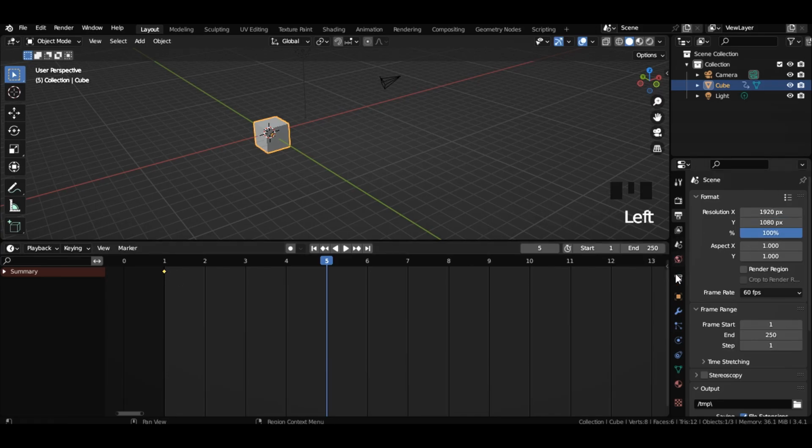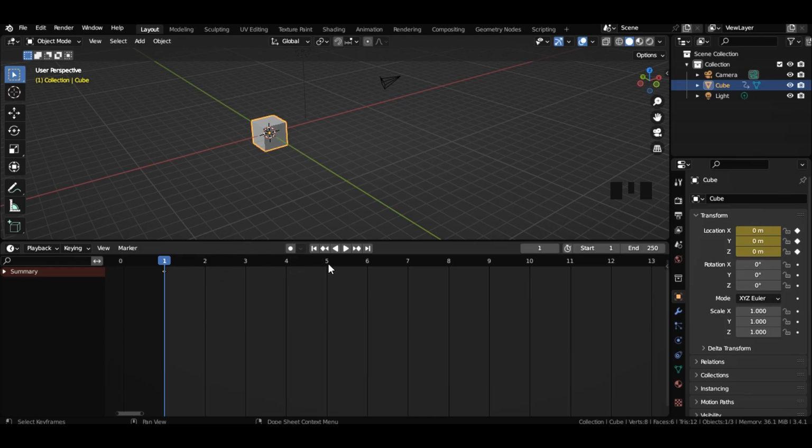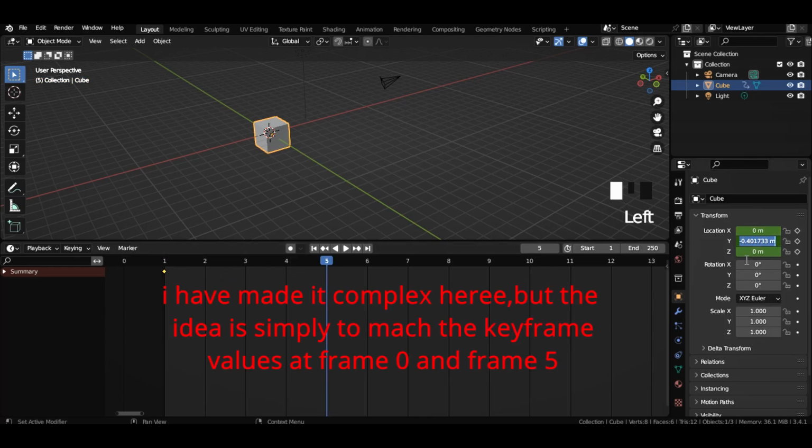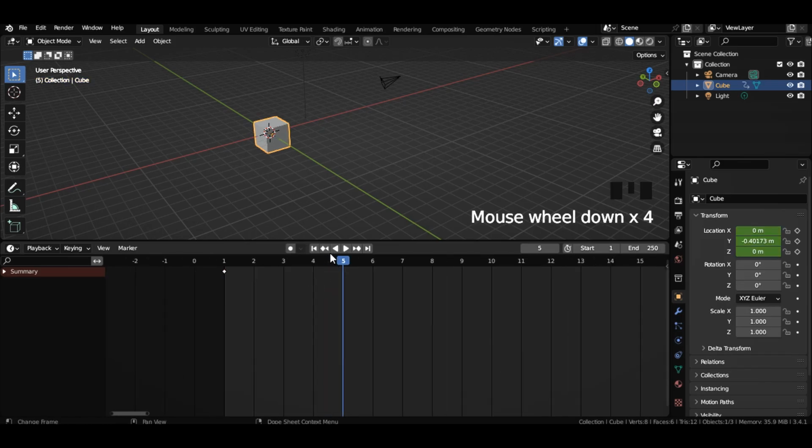Then the third one is, just let's go over here and set this to 0. Then if it's the same value as frame 1, frame 1 records the location X, Y, and Z as 0. Then when I turn this to 5, you can see the Y is changed. So I'm gonna set it back to 0. Then when I hit I, then location, or right here, you can see I duplicated my keyframe like this.